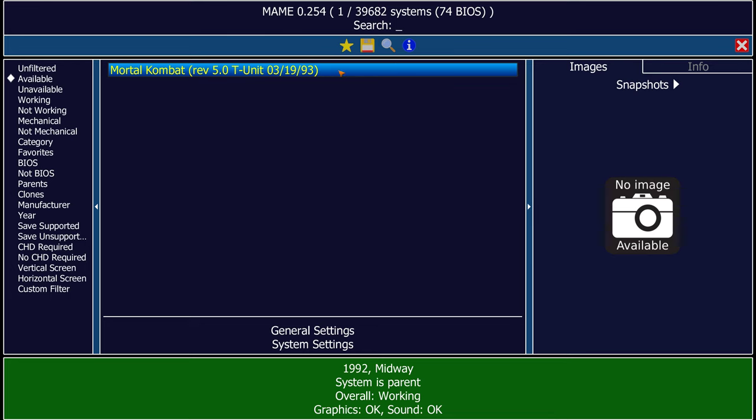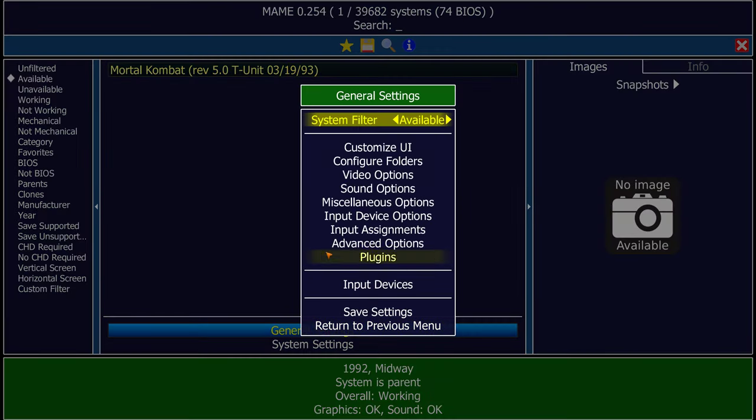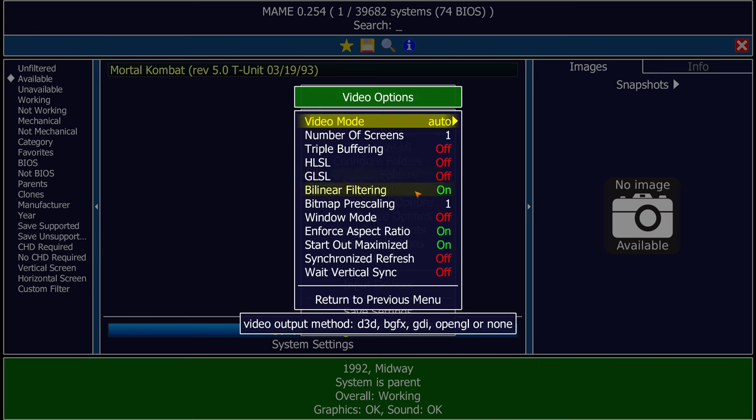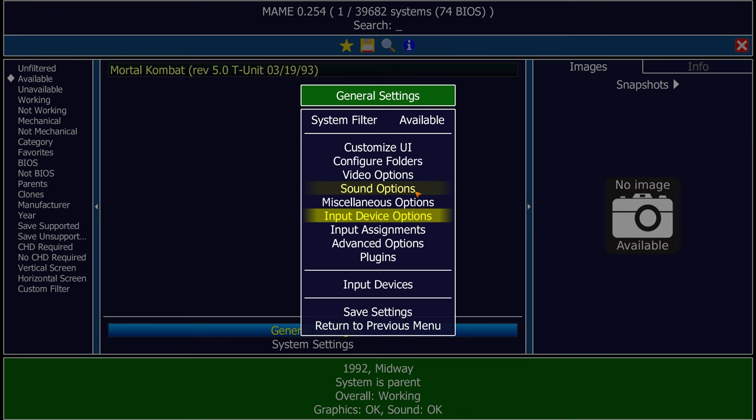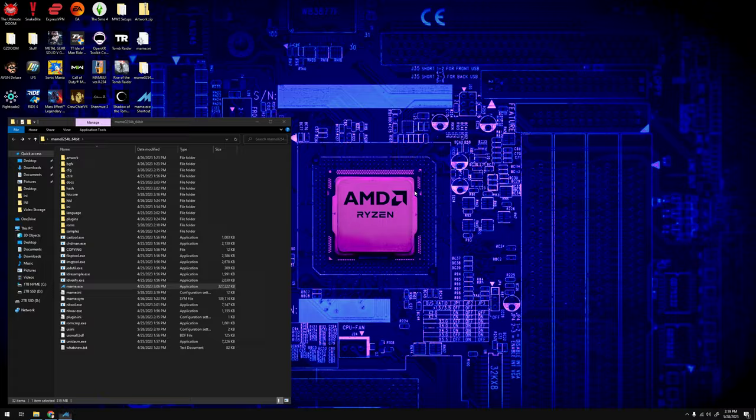So when you first go to run it, you have a couple of options. Like if you go to General Settings in here, Video Options, see how this is Bilinear Filtering on? If you turn it off, it'll look really grainy and pixelated. If you turn it on, it'll help smoothen it out a little bit, but it'll look okay. But if you want to, I'll just show you some of these real quick. All right, return to previous menu, save settings, return to previous menu, launch the game.